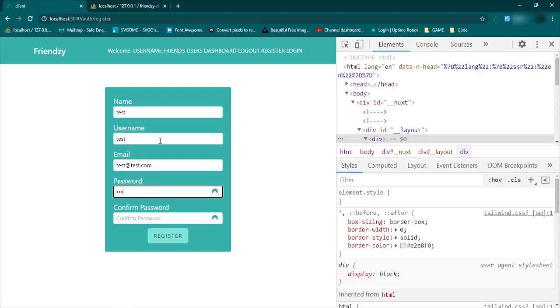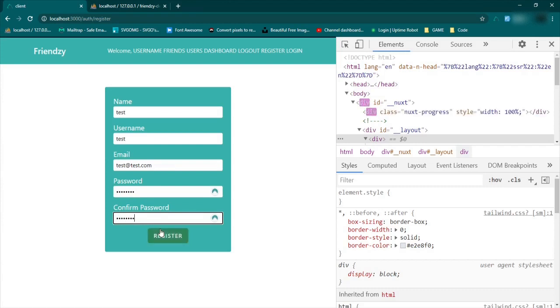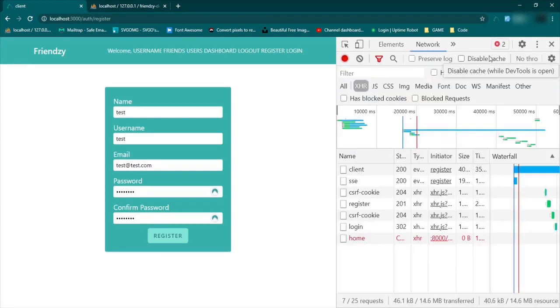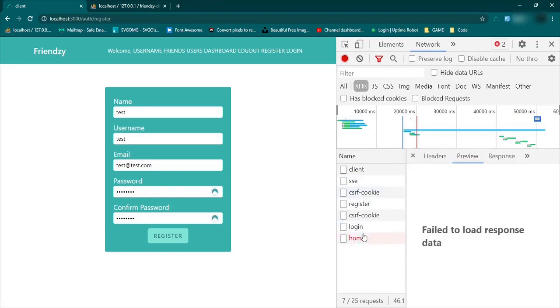test.com, password. Okay, let's look at our sources. Network. Okay, so now it logged in, but home is not defined in 4 to 5.